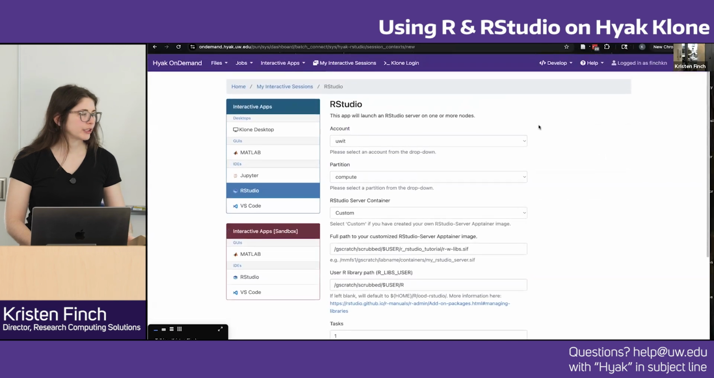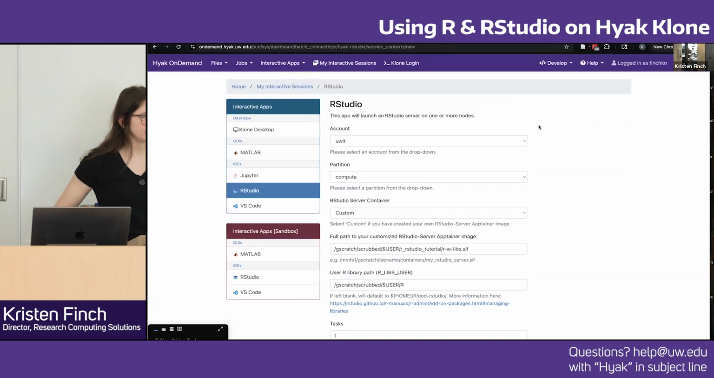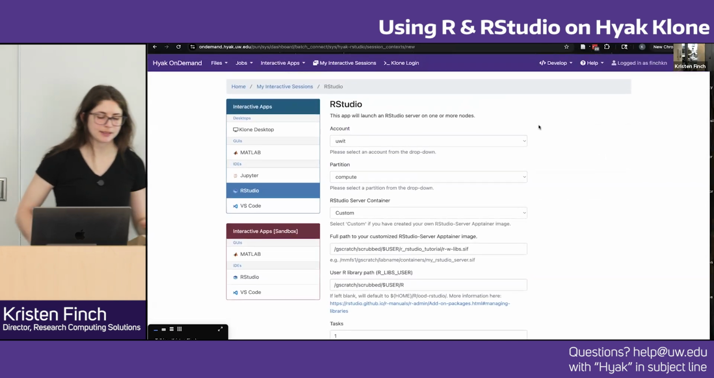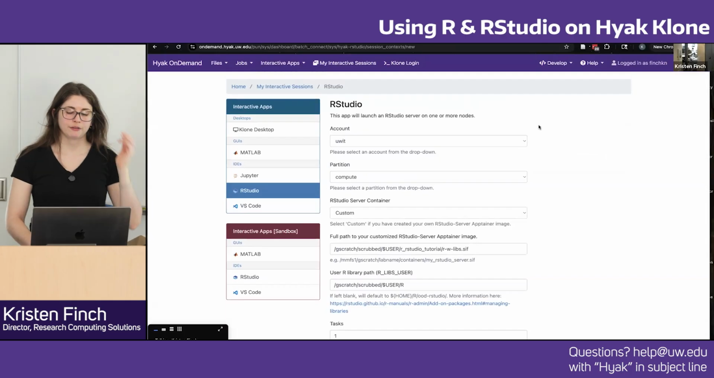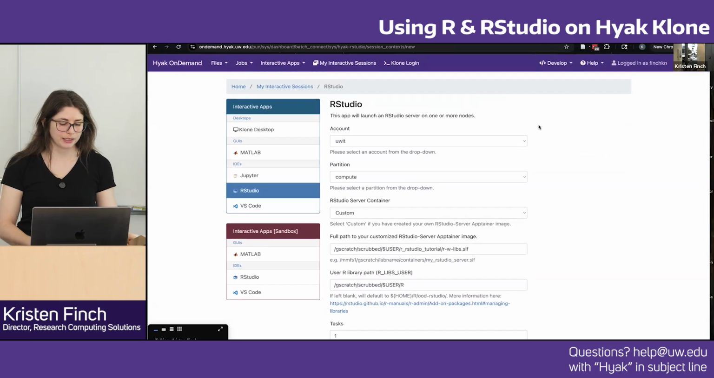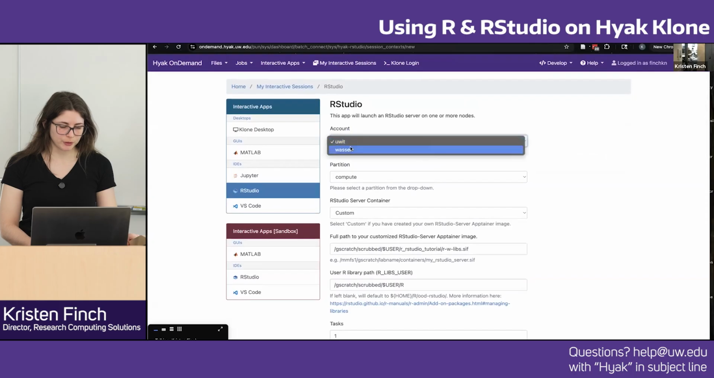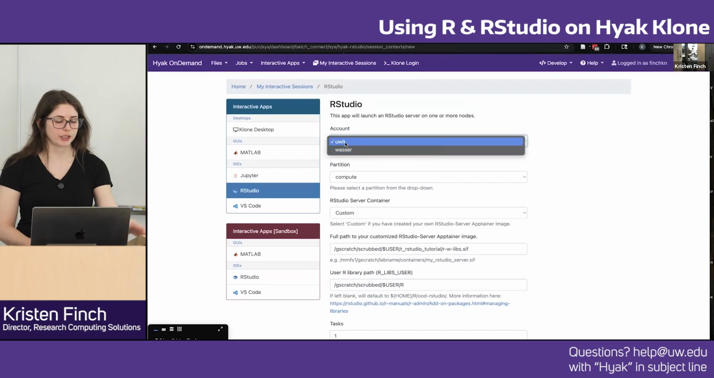And yours is going to look a little bit different than mine. Since I am a developer for our team, I have this sandbox application available to test out new versions. But yours won't look like that. But what you will see is the rest of this, which is you have your accounts available. Like I said, I'm part of UWIT, as you all are. So today, go ahead and check UWIT, and you might have some other accounts here as well.